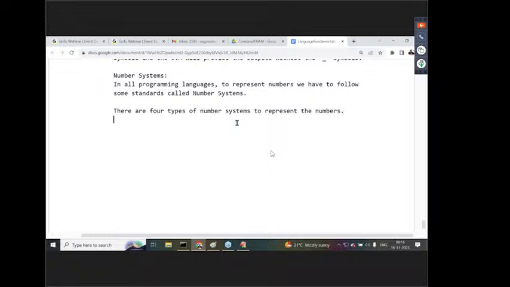There are 4 types of number systems to represent the numbers. First one is binary number system. Second one is octal number system. After this, decimal number system. Next one is hexadecimal number system.